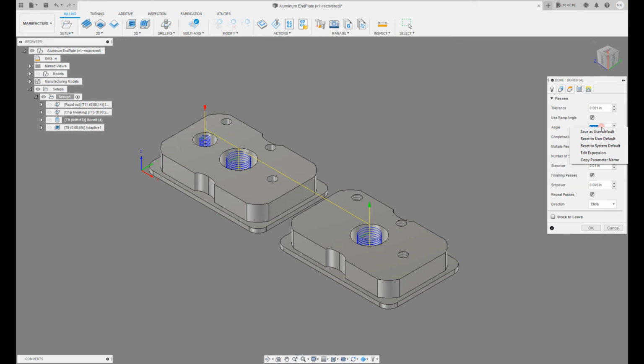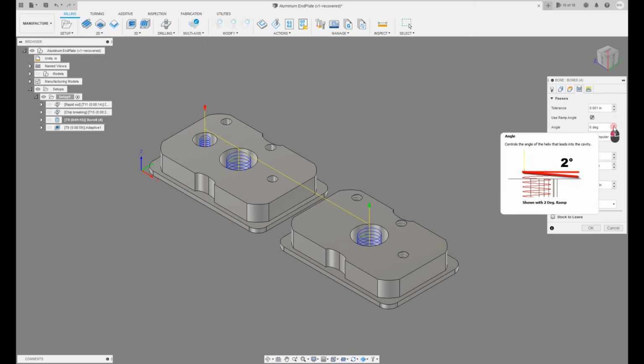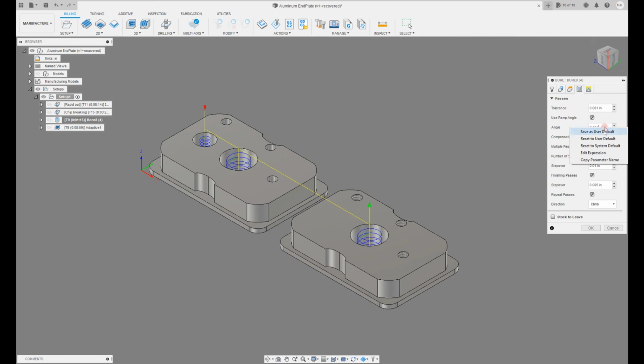If I right click on that parameter, it gives me a couple options. One, I can save as the user default. I can reset to user default, or I can reset to the system default. So for example, the system default is 2 degrees. If I know that I want this to always ramp at, say, 8 degrees, I can set it to 8 degrees, right click, and save as user default. So now if I ever load this boring operation and it comes up and it's, say, 2 degrees, I can right click on that and go reset to my user default, and it brings it back up to 8 degrees. So a very nice feature to have.